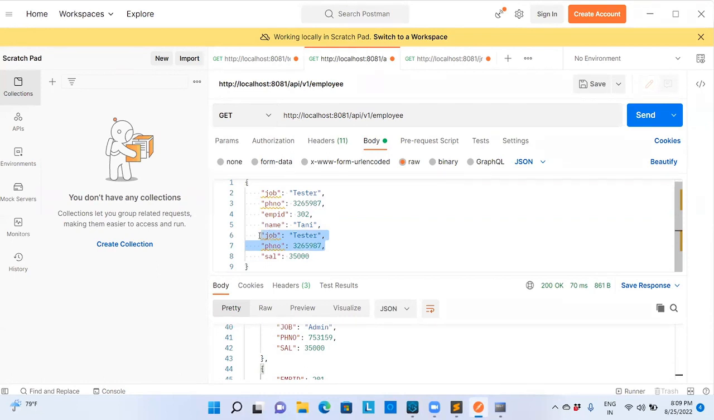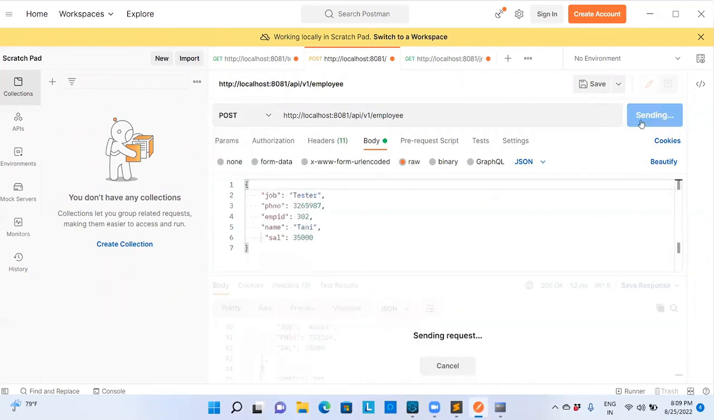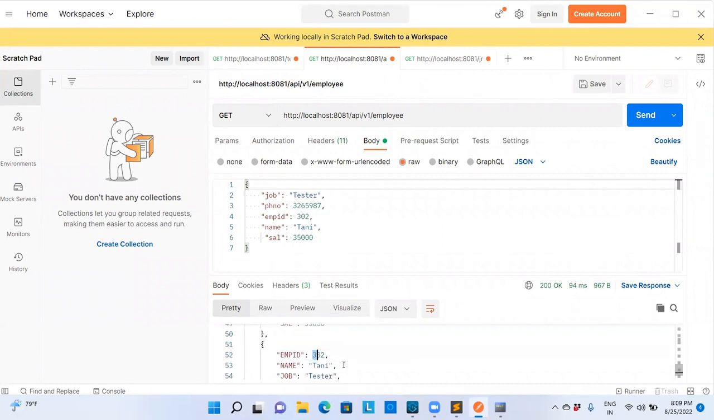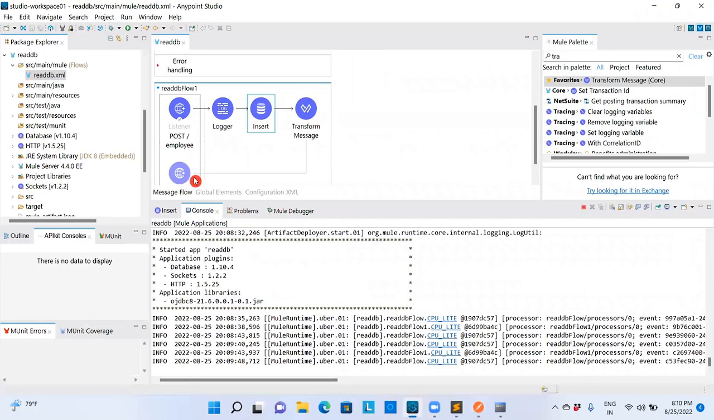While sending your input data, we no need to pass it in any order. Why? Because at the time of inserting only, it is following the order. First you enter the job, no problem. So we can insert it. I think we need to change to post, and you can see the data is getting inserted. Go and see in the get method whether that data is inserted or not. You can see 302 is inserted, right? So this is the way we can pass dynamic values to your query database.